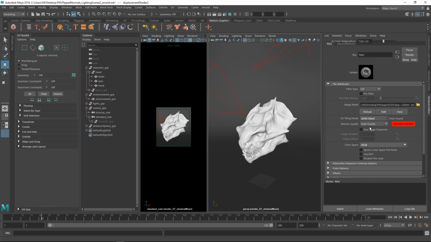This is the secret to dealing with UDIMs in Maya, this little guy here. You can now see that this has replaced this with UDIM, the UDIM tag here. So now whatever coordinate was here, like 1001, 1002, etc., it's going to read perfectly fine. This is now going to read all the UDIMs without any issue whatsoever.